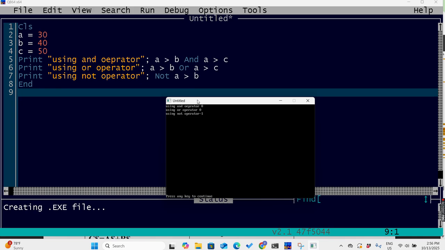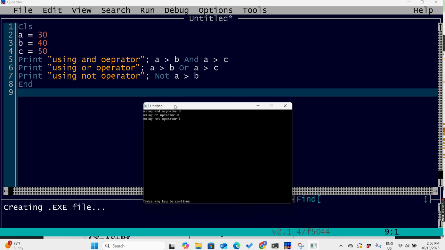Using the NOT operator, now is A greater than B? We can see here, no, A is not greater than B. So what happens here? It gives us false, that is 0. But since there is NOT, whatever it returns, it gives us 1, that is called the true value. It's just inverting the output, meaning 1 becomes 0 and 0 becomes 1. In QBasic it is giving us -1 as a true value instead of 1.